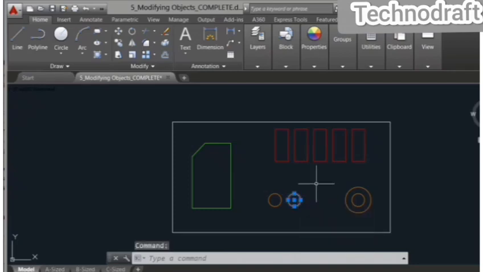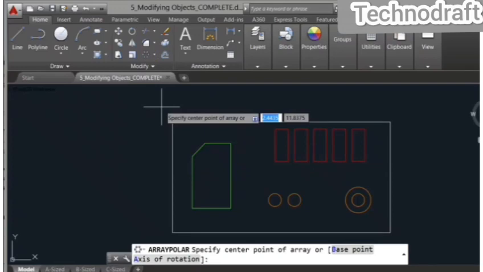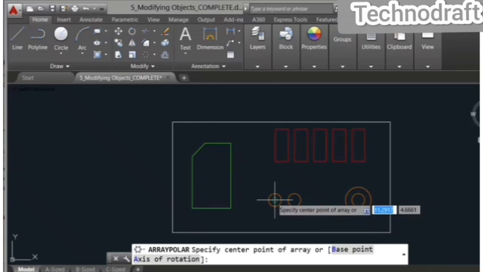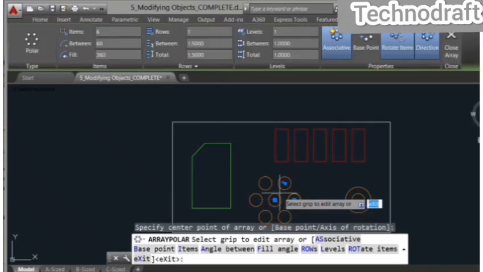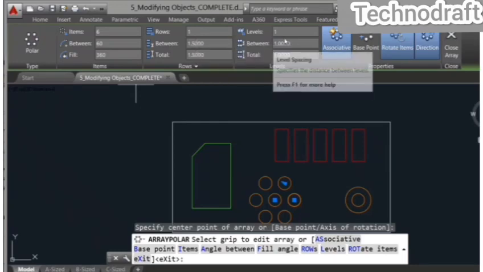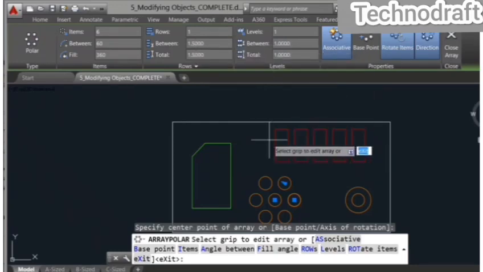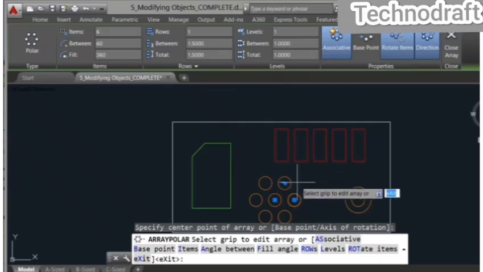So let's do a polar array. Now let's have a look at the polar array using these little circles here. So I select the circle like so, again up to the modify panel, click on the flyout and select a polar array. Now as soon as I do that, it asks me for the center point of the array. So using my object snap and the center snap of the leftmost circle you can see there, it has defaulted to 6 items there. In that, the number of rows is 1, levels is 1.